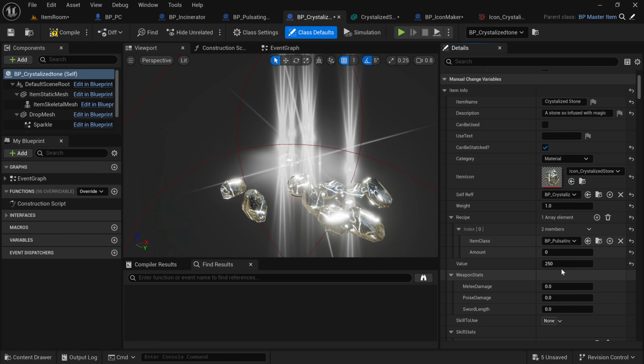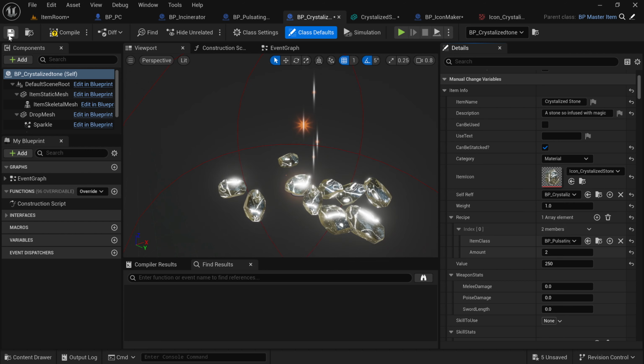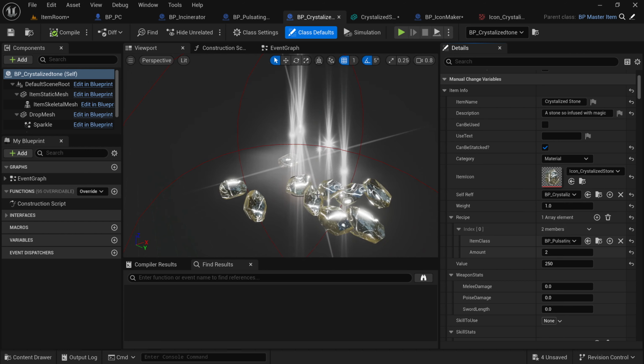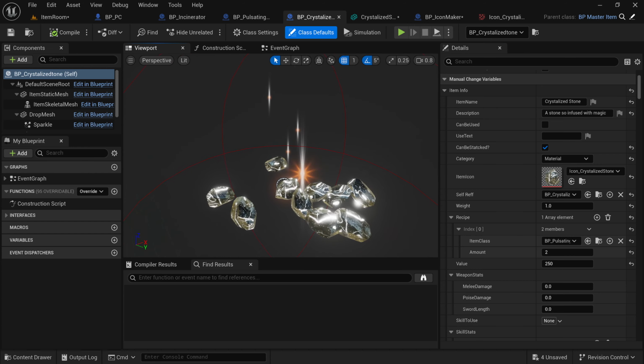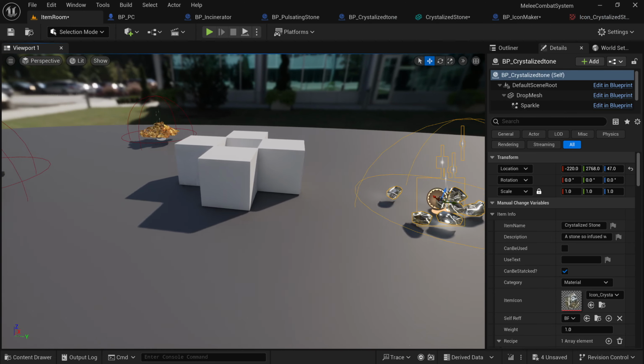Pulsating stone. There it is. And we're going to get back to it. So we are now officially done with the stats of this thing, but there is a couple other things we have to do to finalize it.